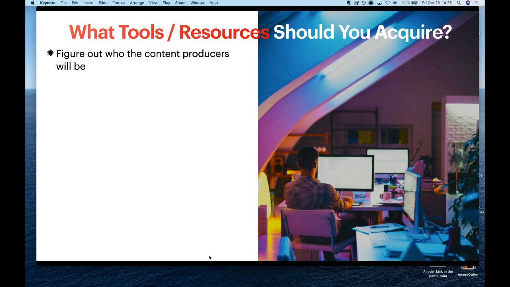What tools and resources should you acquire? So first, we've got to figure out who the content producers will be. Once you've identified who that is, we then need to figure out, are they going to be in-house content creators? Do we have the right level of resources to really support all of this? If not, we need to go get them. Are they going to be freelancers? Maybe they're going to be external agencies. All of that needs to be determined based on the kind of content that we need to develop.